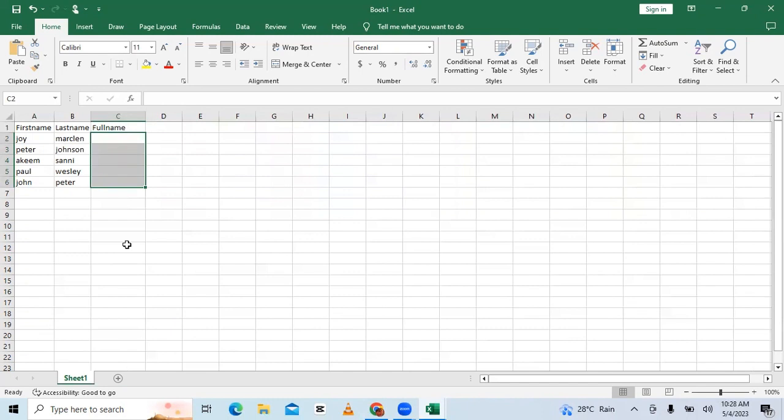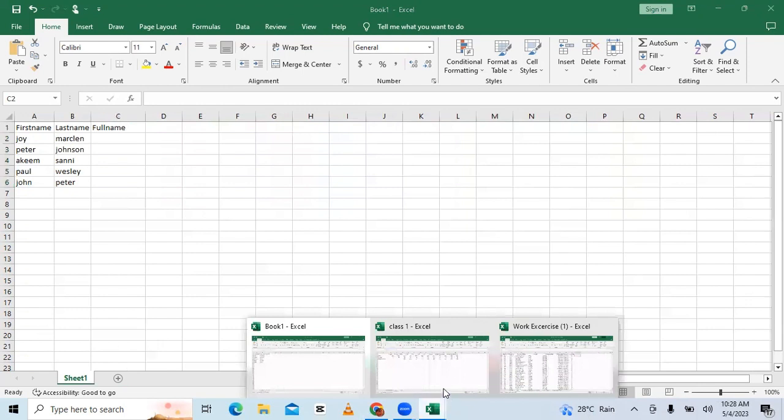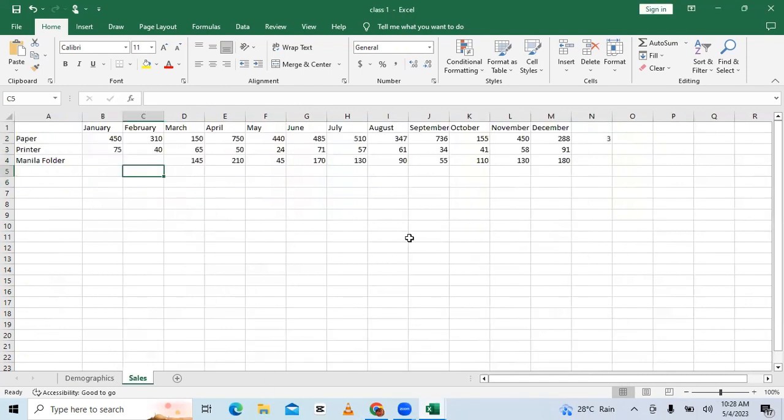Then we have another one. We're going to be talking about max and min. So basically, the max is used to get the highest number. Which one is the highest number in a range? For example, here. So we want to know the highest. Let's say which one is the highest number in this range here?